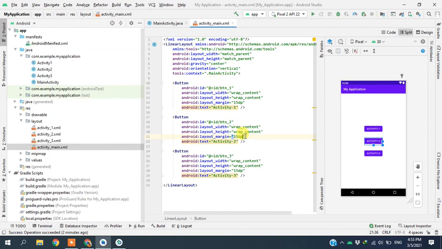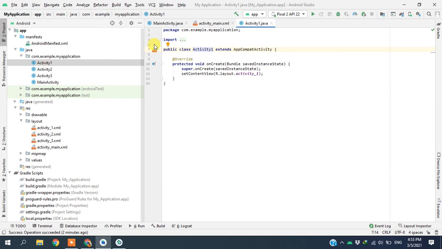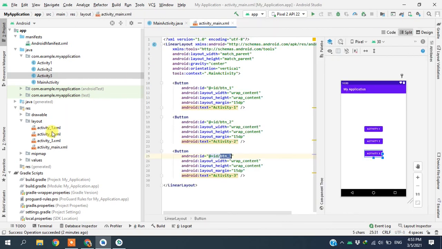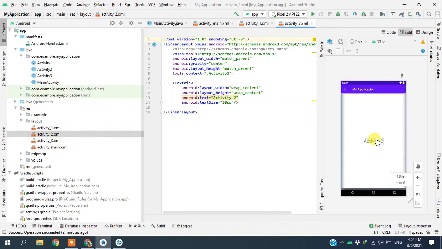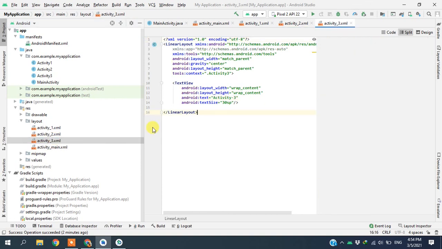This is the project I created. As you can see, there are 3 buttons here. Button 1, button 2, button 3. In first activity, second and third one, I have no special code. Only in each activity XML file, I just wrote the activity name to recognize them easily. This is activity 2 and this is activity 3.